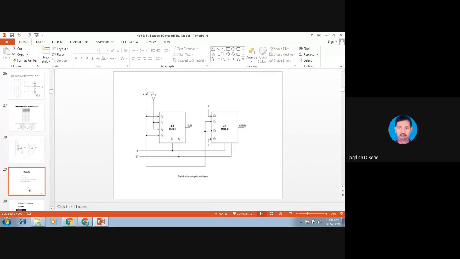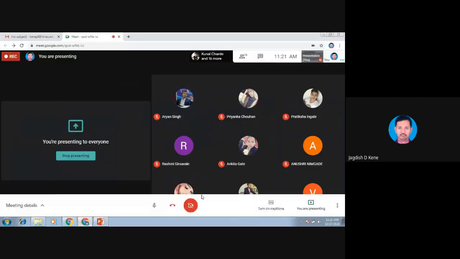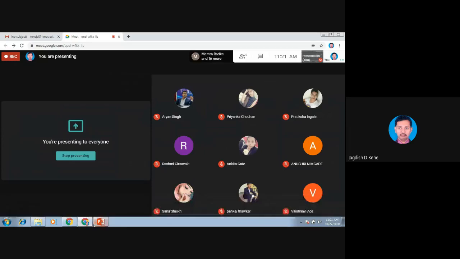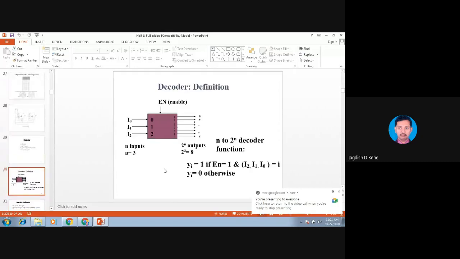But before that we have to cover the decoder. Okay. We know what is the function of a decoder. Anybody can repeat? Anybody can explain what is the function of a decoder? It is used to decode the data to the different outputs. Okay, so here we have the example, the block diagram here.